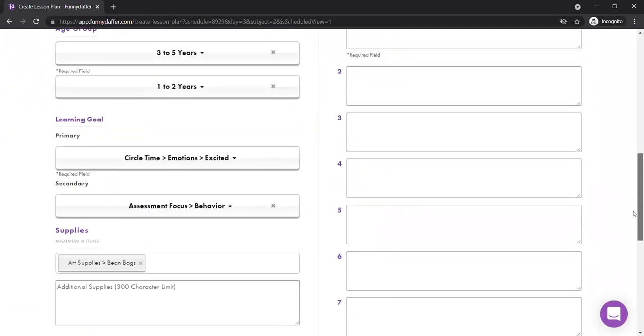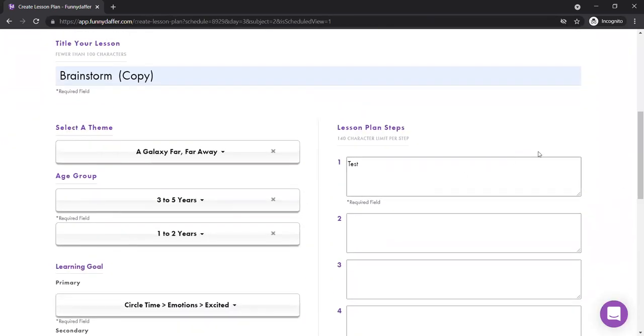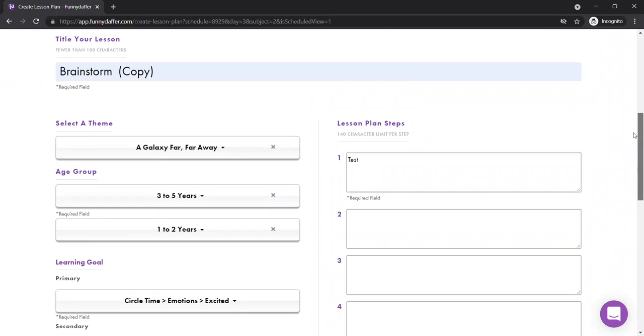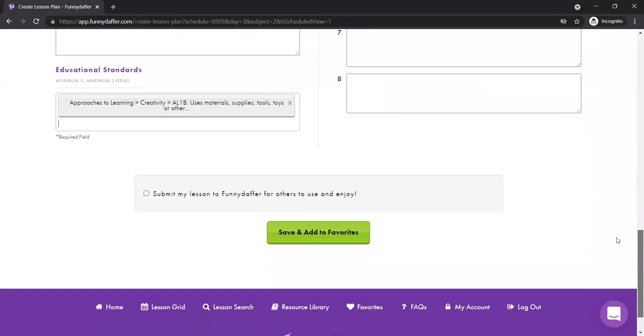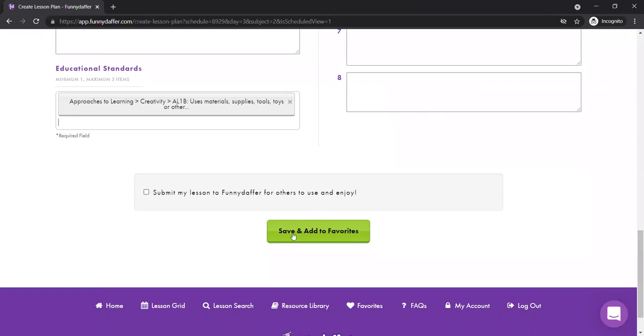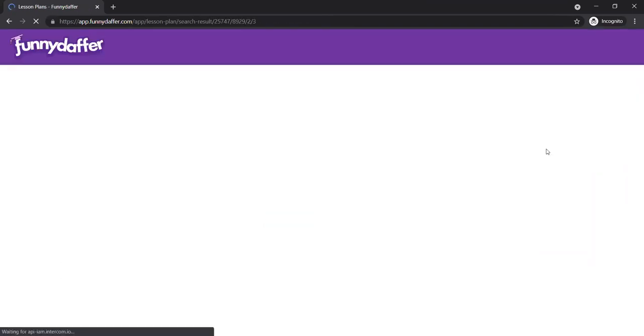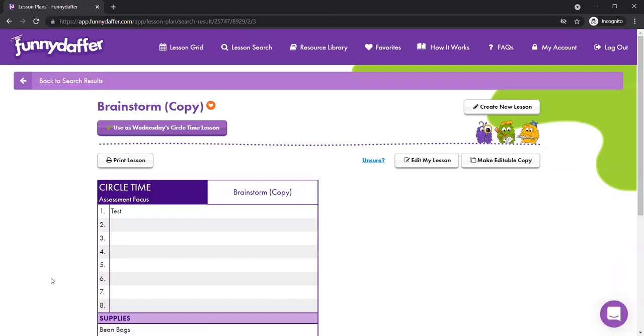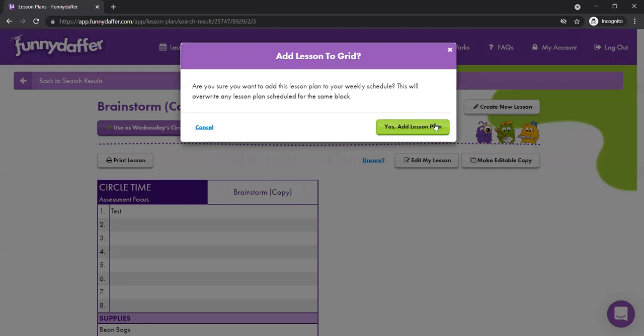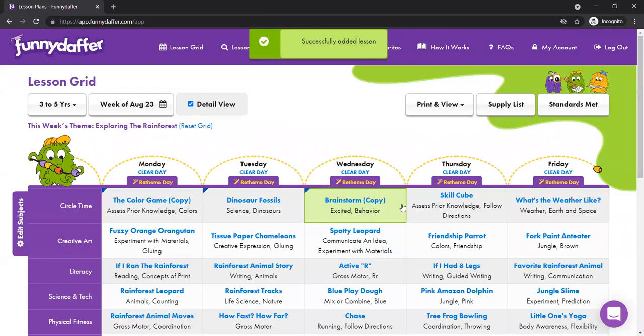There are 8 sections for lesson plan steps, but you do not have to fill out all 8. It just gives you that number. We're going to click save and add to favorites. And again, use as Wednesday's circle time lesson. And it inserts it right in there.